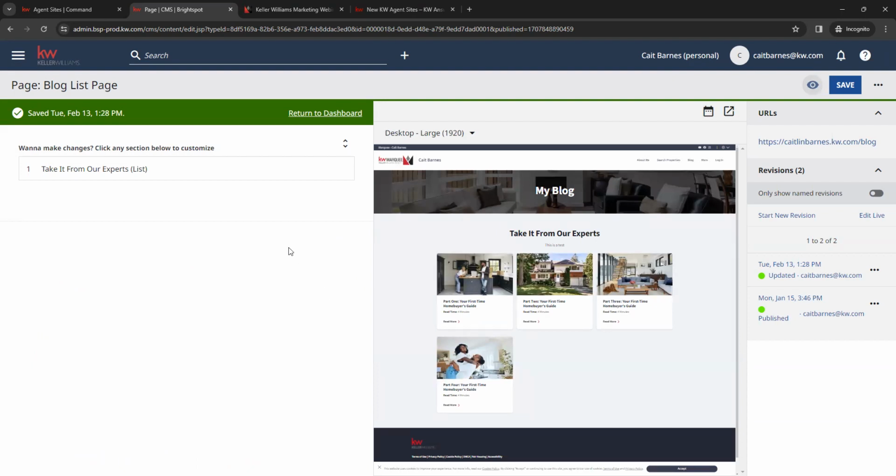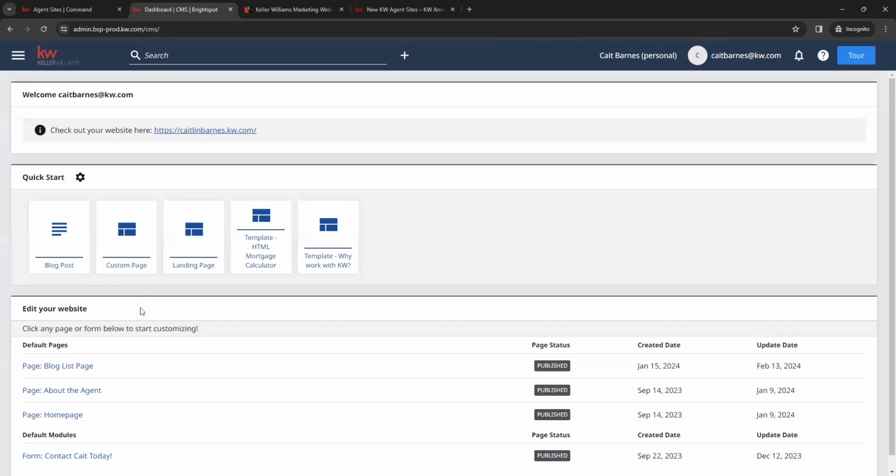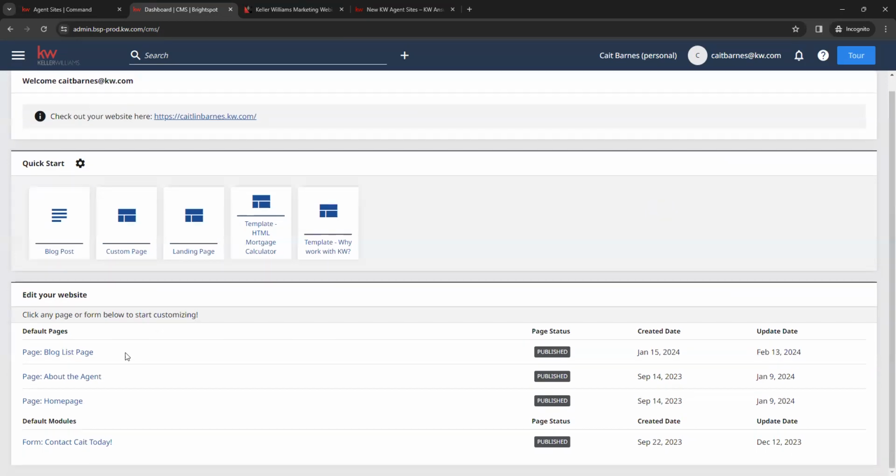So now we're going to go back to the dashboard. So we can either click on the return to dashboard button in the saved banner, or we can click on the KW logo in the top left. Either of those are going to take us back to our dashboard. So next under the blog list page is going to be our About the Agent page.